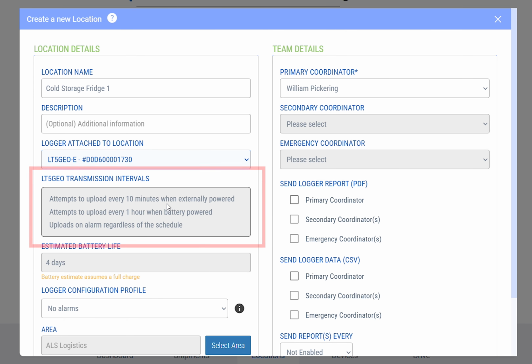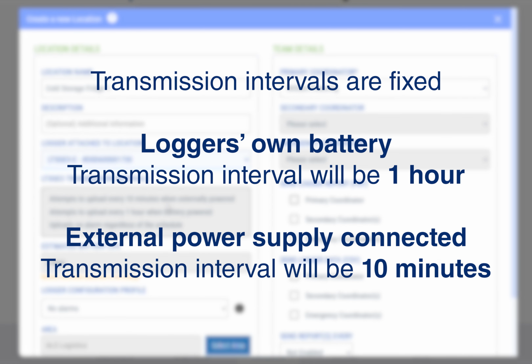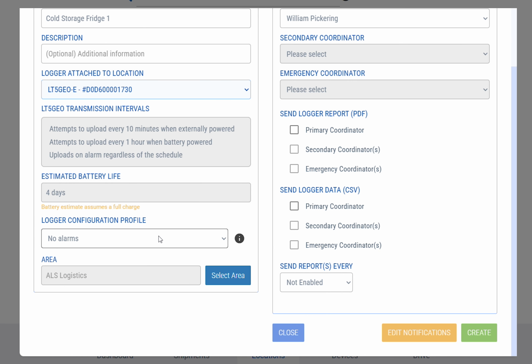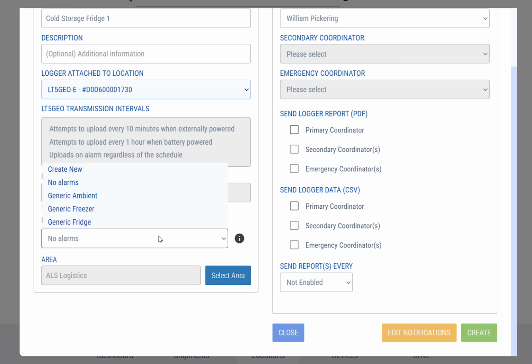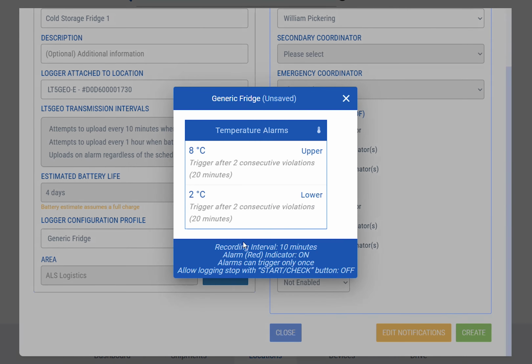Note: a transmission interval is how often the logger will attempt to upload your data to your LogTag online account. This is determined by your power source. When using the logger battery, the transmission interval will be 1 hour. If you have external power supply connected, the interval will be 10 minutes. To set your logger settings, select your logger configuration profile from the drop-down list. To check if it is the right profile for your requirements, click the I button. Then the profile detail will be displayed.